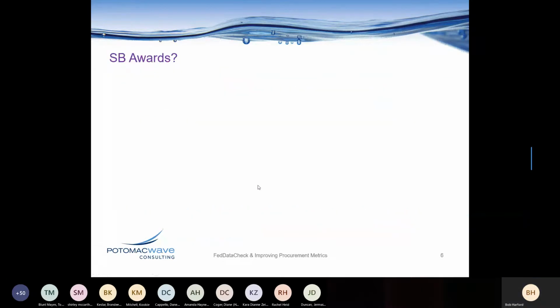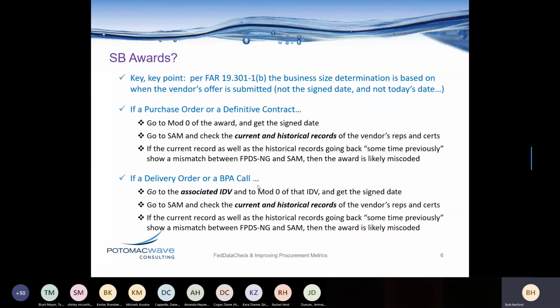Okay, let's take a look at this. Small business awards. Here's the FAR, here's the key point on this, and I'm sure this is nothing new to everyone on this webinar. The business size determination is based on when the vendor's offer is submitted. It's not the signed date of the award, and it's certainly not today's date. So you have to go back in time to make a completely definitive determination. It has to be when that vendor's offer arrived, typically by email now, right?